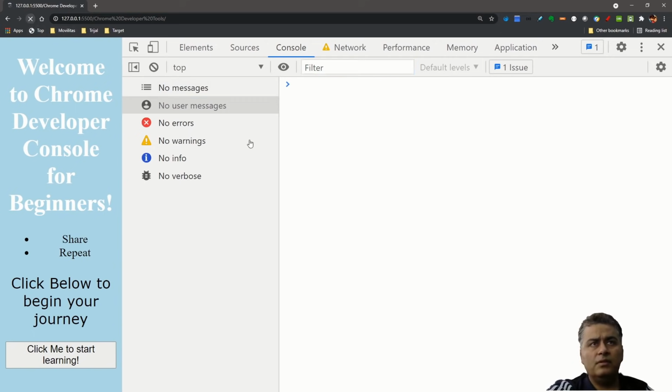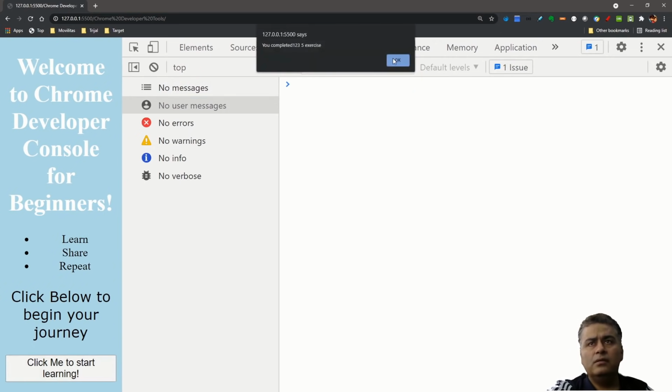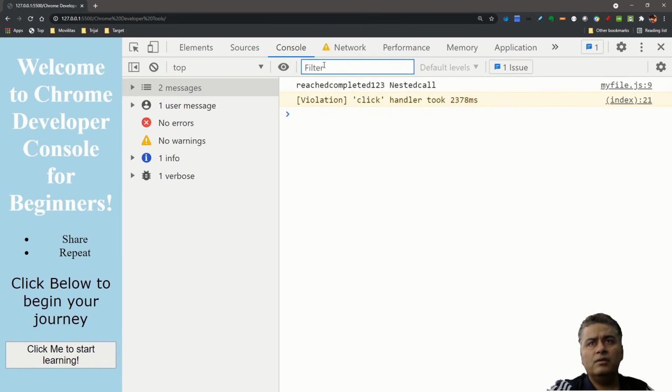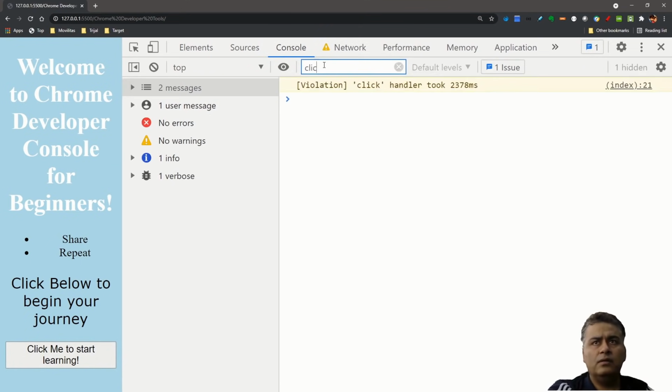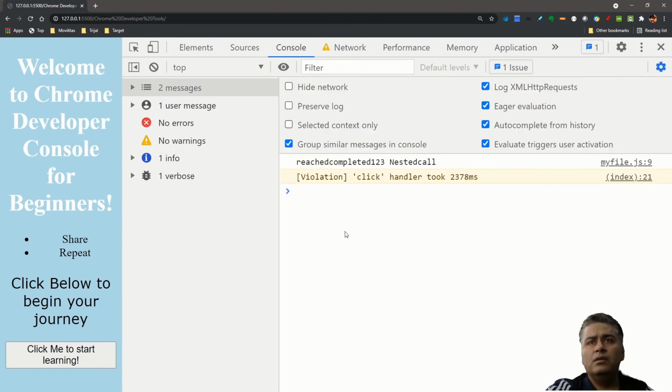For example, if I just refresh, right, and I click here, you see there are 2 messages, and if I want to filter for click, only click will come. If I just say REA, then those will get filtered, right? That's how basically the whole logging happens, and you can view those logs.